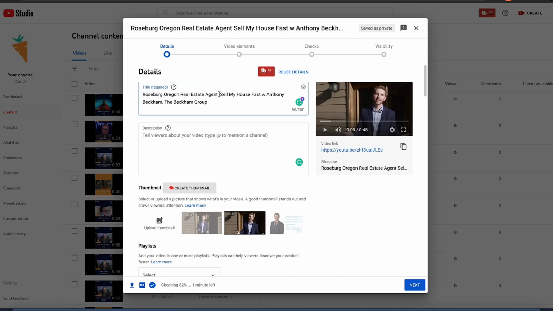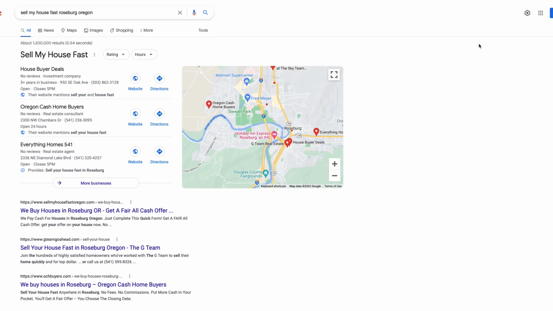So for this one, we've got Roseburg real estate agent, because that's what people are searching, sell my house fast with Anthony Beckham, The Beckham Group. Covering all your bases, what people are going to be searching for if they want to sell their home, and you're also covering if people are looking for real estate agents in Roseburg, Oregon. As you can see here, Anthony Beckham is ranking for sell my house fast, Roseburg, Oregon.